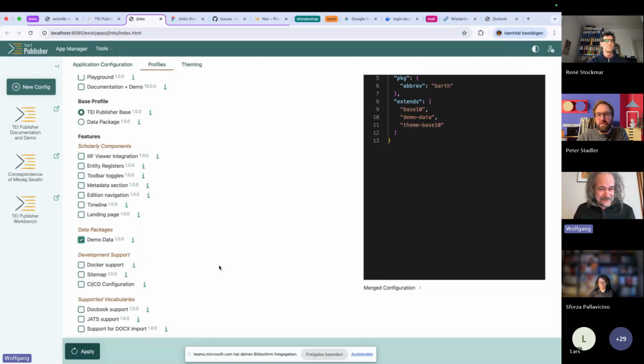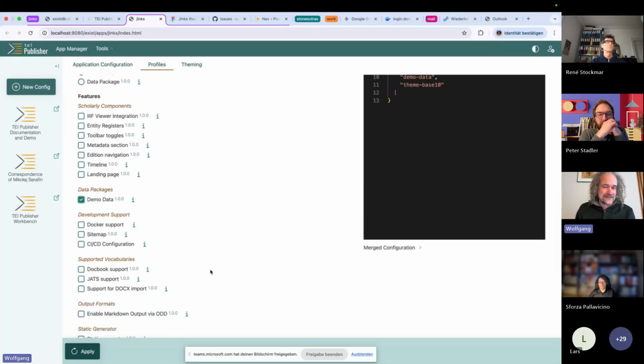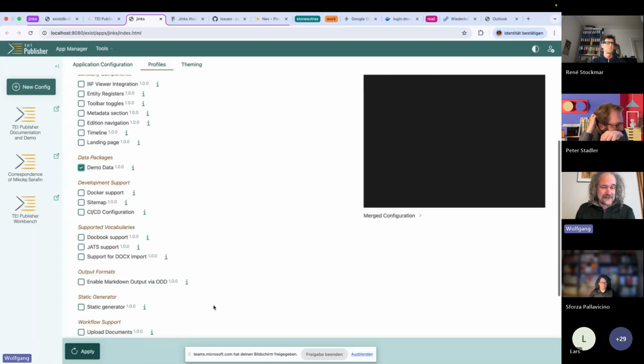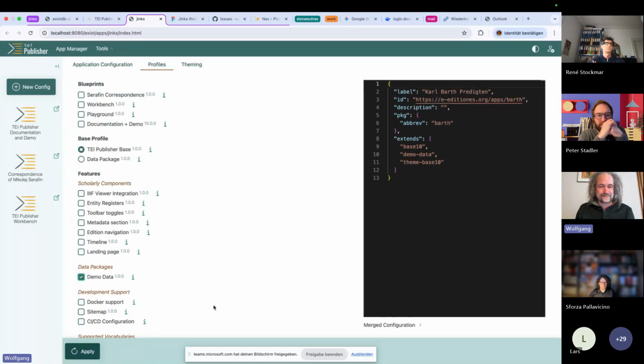So things like particular features which are required for certain types of editions. And there are also helpers, like you can add DocBook support, chat support, you can enable Markdown output and other things. But to start with, we keep it simple. So we just select the base profile plus the demo data.